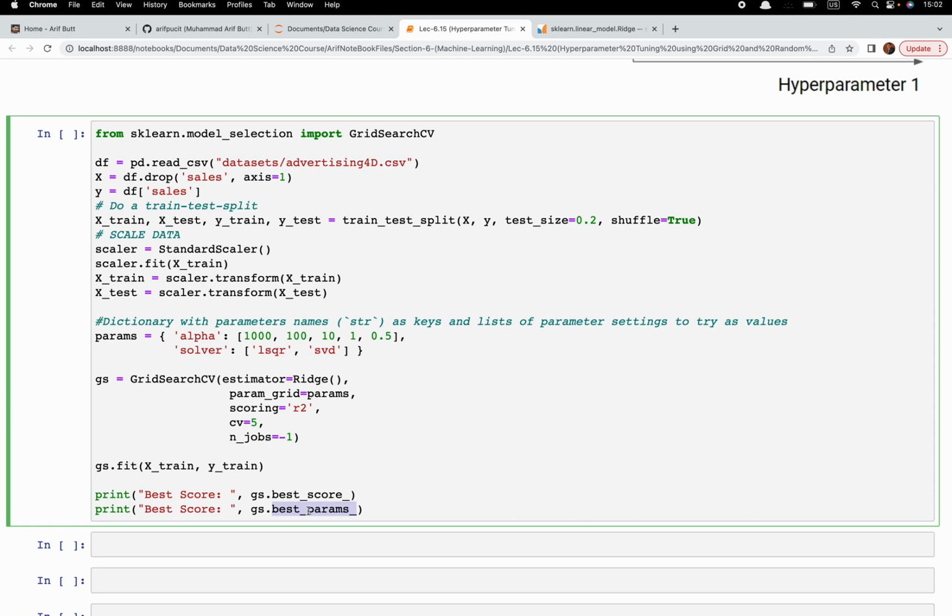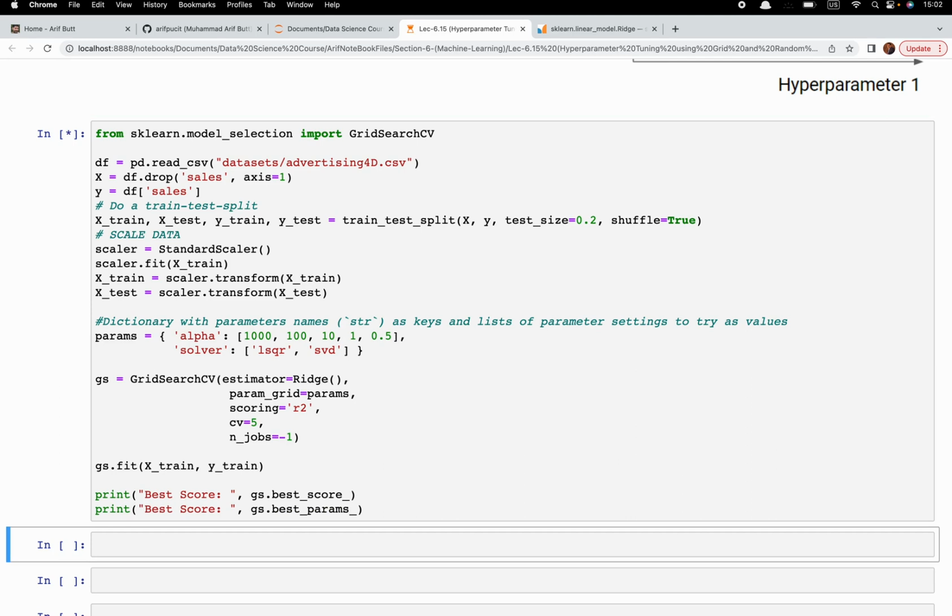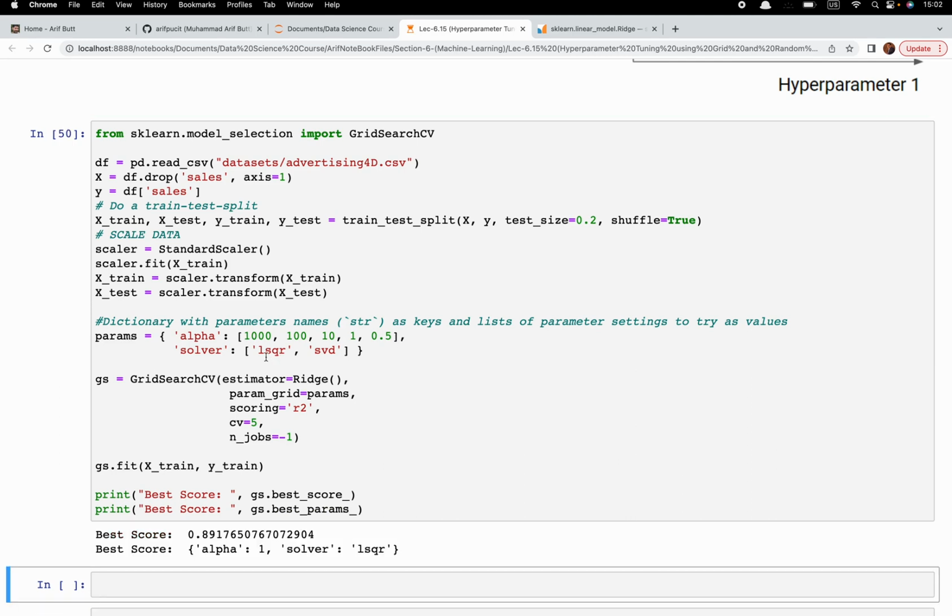I hope it was a good walkthrough of this code which makes sense to you all. Let me simply execute it. It will take a bit of time. Okay, so the best score is 0.891 with an alpha value of 1 and solver as LSQR, that is least square.